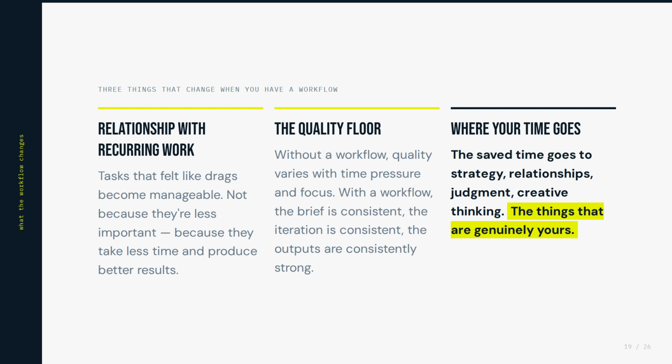Second, the quality floor rises. Without a workflow, the quality of your outputs varies depending on how much time you have, how focused you are, what else is going on. With a workflow, the quality is consistent because the brief is consistent, the iteration is consistent, and Claude AI's context is mature. Your worst output becomes significantly better than your previous average.